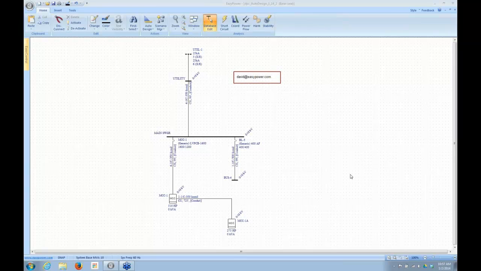As far as coordination, that's not really part of AutoDesign. We have a separate capability module called SmartPDC Auto Coordination, which is similar to AutoDesign, except it actually tries to apply settings, and it will actually check your overcurrent coordination. So that's kind of a separate function from the AutoDesign, although it works in a similar way.